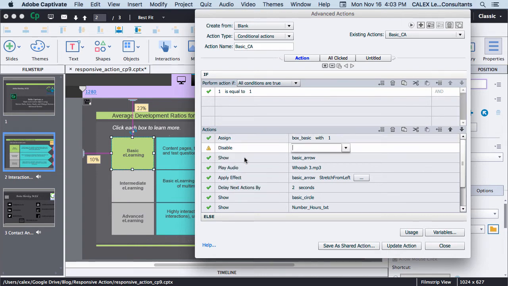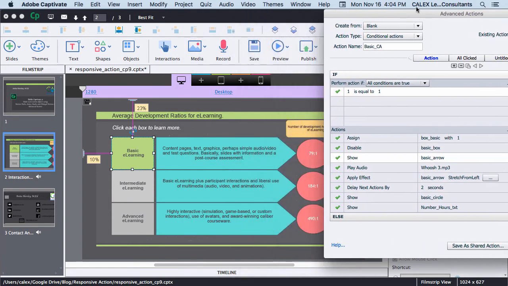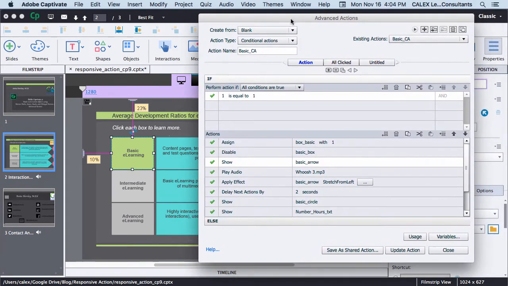Now we are disabling the basic box. That's my object. We're disabling this object because we don't necessarily need them to go back and click it later on the same slide. It's already done the action. And then we are showing the arrow, because that is hidden on slide enter. We are playing the audio.